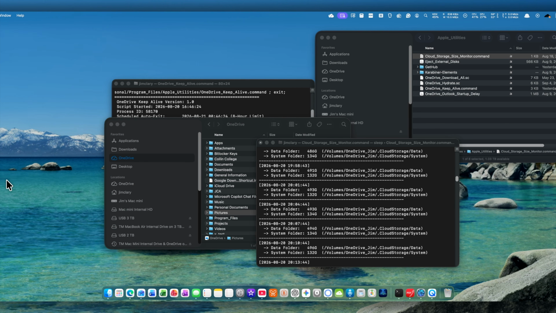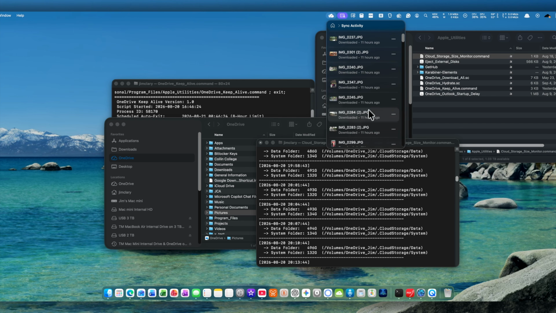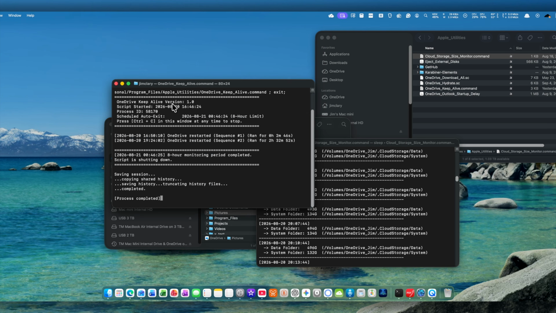Okay, it's now the next morning, and we can see OneDrive is done. Backed up and in sync. We could see it downloaded the last one about 11 hours ago, which implies it's now, let's say, 8 a.m. So it finished up about 9 p.m. last night, or 2100. So let's first look at how many times it had to restart.